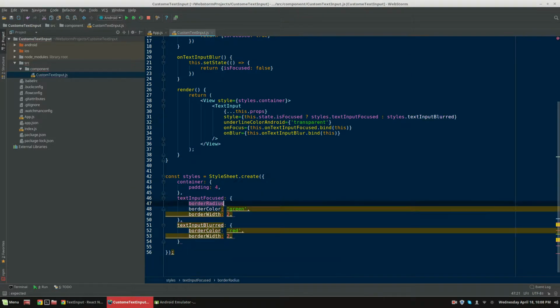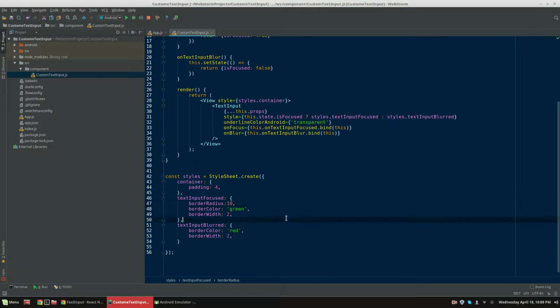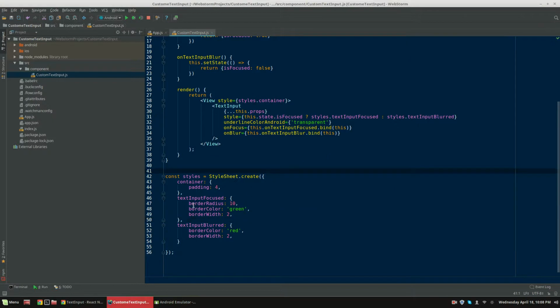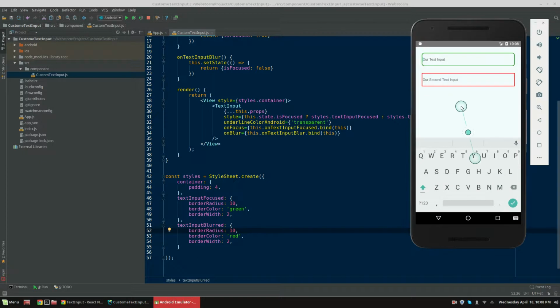Radius, let's say 10. Oh, sorry, a typo. The semicolon should be there. And what about now? See, when it's focused, its shape changes as we defined it. And why don't we apply this here also? Okay, so this looks pretty good.